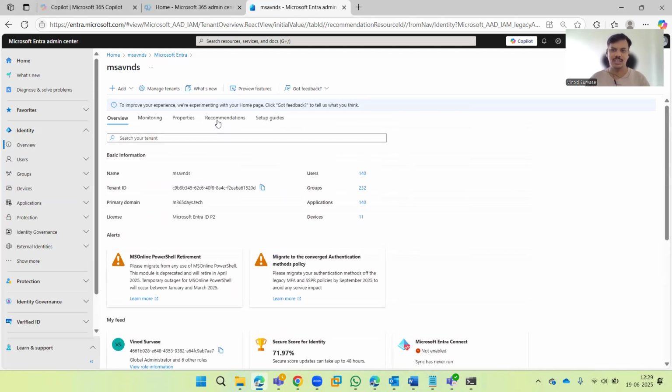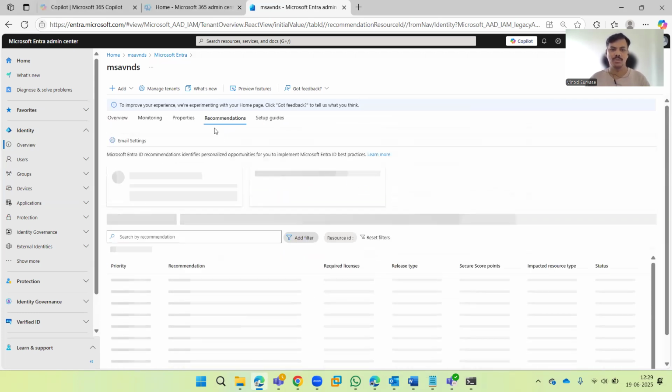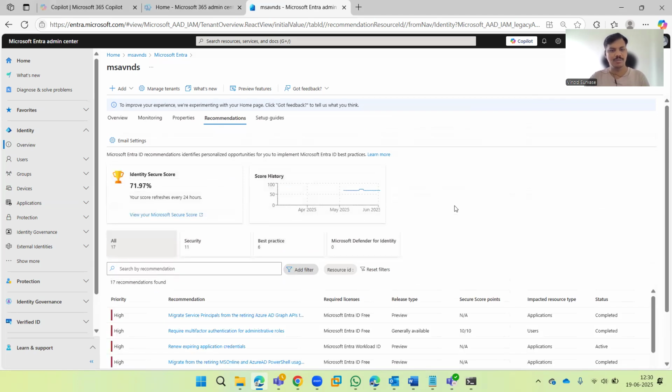The feature that I'm going to talk about is under the recommendations. Recommendations are generated by Entra ID capabilities based on the existing configurations for the whole tenant. It's going to show us what we have configured and what the new recommendations are to improve on, so that we can improve the secure score across the tenant.